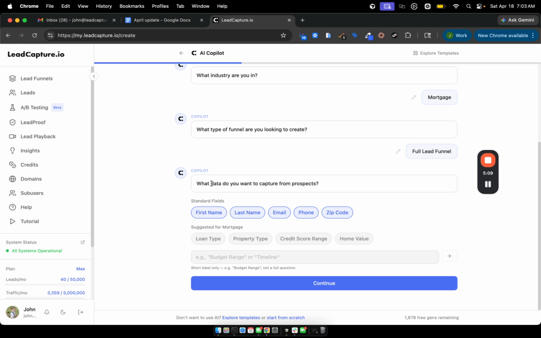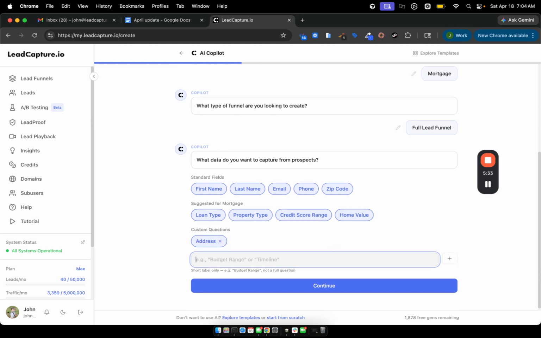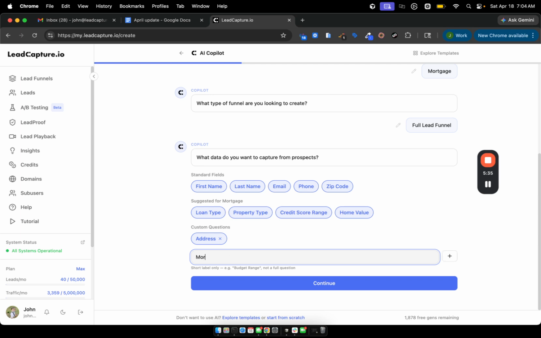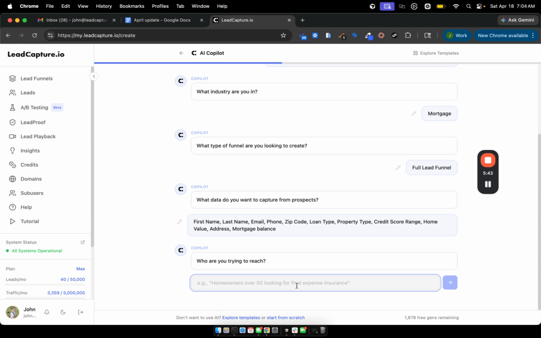One of the biggest problems with V1 of our Copilot was adding fields. It would just decide what fields to add. Well, here we're giving you control. It gives some recommendations of standard fields. These are fields that you would typically want in a mortgage lead funnel, but it also gives some suggested fields. So let's go with loan type, credit score, home value. One that's missing, which I feel like I should have picked up on, is address. So we can add that in. Let's say mortgage balance. Add that in. You don't have to get it right from the start.